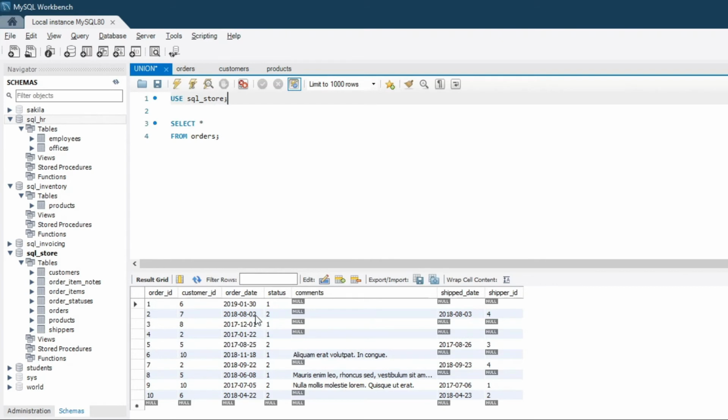You can clearly see that in the orders table we have this order date, and only the first one is from 2019 and the rest are 2018 or 2017. So if you want to see the status of the orders, like if the order year is 2019, then it will show active, otherwise it will show archive.